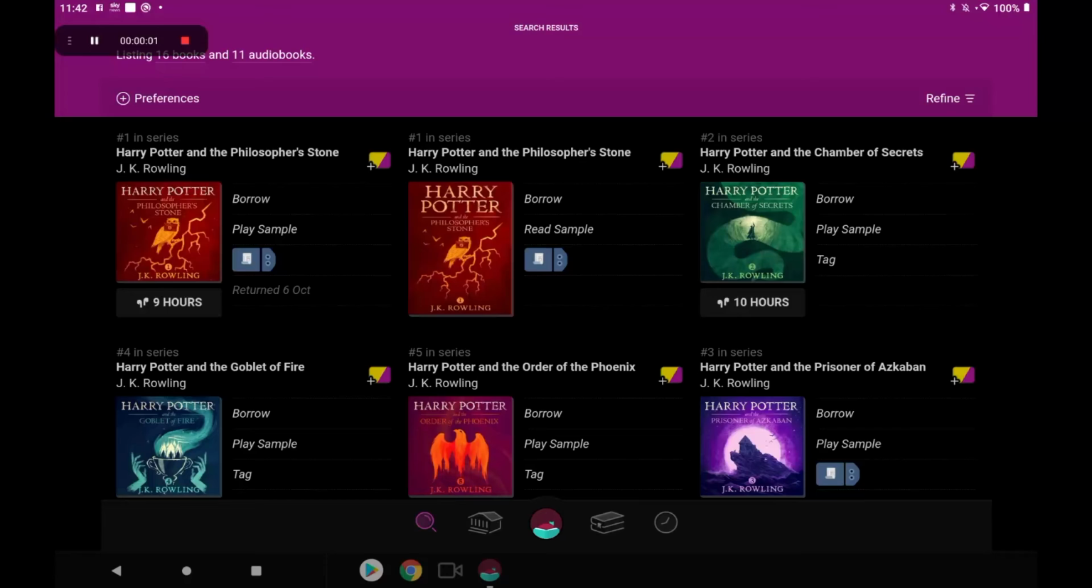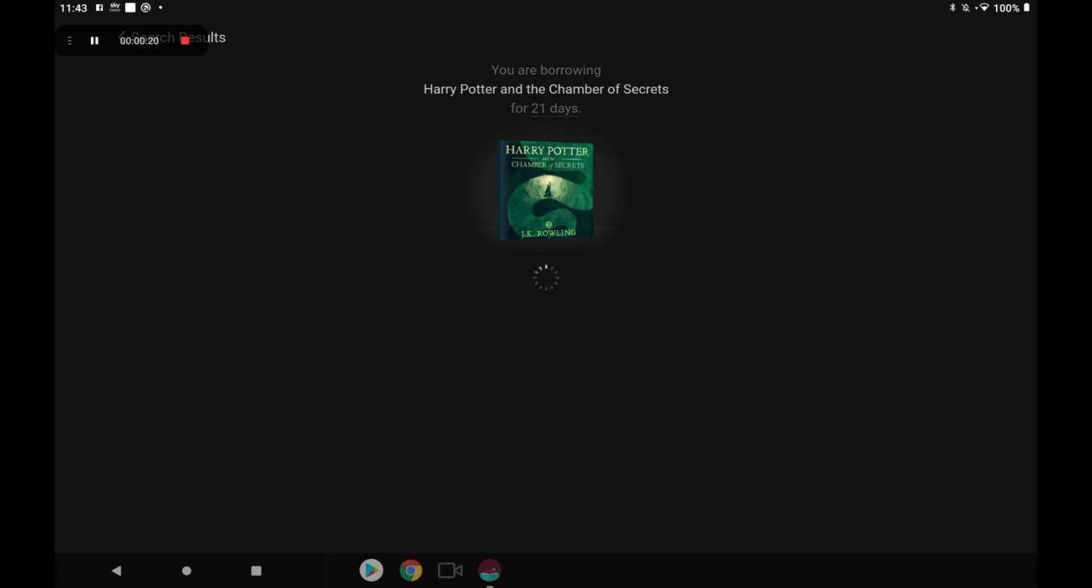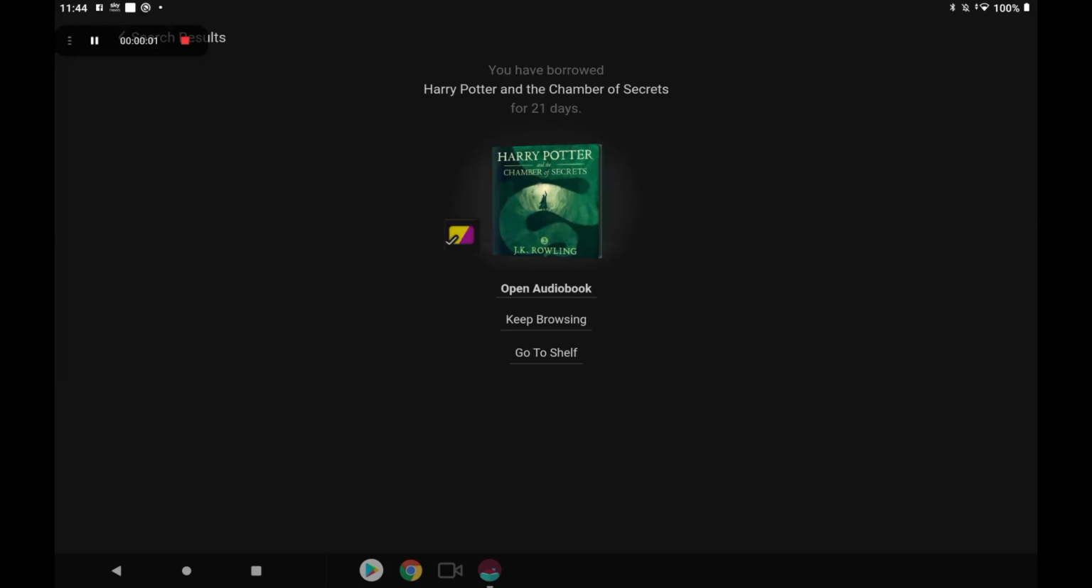My next book, I'm going to borrow the second series in Harry Potter. But this time I'm going to borrow an audio book. And you'll see it is smaller in picture and size and it has 10 hours. This will mean that it will take 10 hours to listen to it. So we'll just tap on Borrow and we'll tap Borrow and that'll add to our library card and take that off for 1 of 18. So the book is now downloaded and we'll go to our shelf and start to listen.